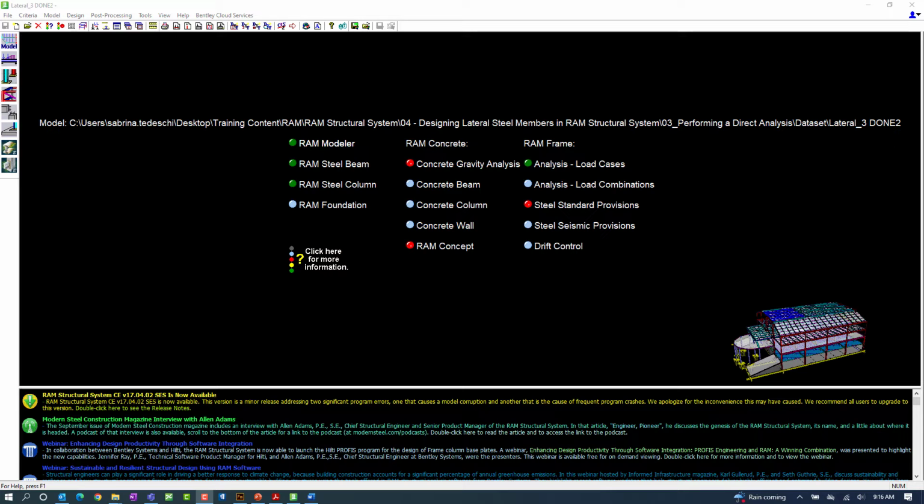As you can see, I've already opened up my sample dataset model in RAM Structural System. You can see from the RAM Manager that the gravity steel beams and gravity steel columns have already been sized and designed. In addition to that, you can also see that the analysis in RAM Frame has already been performed. These steps would be prerequisites in order to move on to your steel design workflow. So at this point, we're ready to start our steel design.